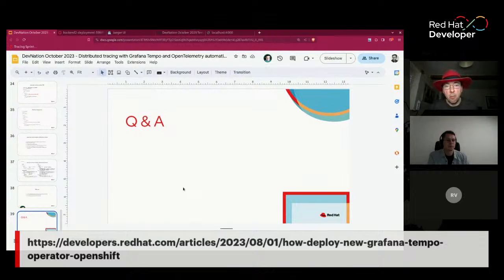Also, just a quick question from me as well on this one. The operators that are required for this, the Tempo operator and the OpenTelemetry operator, they're both fully supported Red Hat operators, aren't they? Yes, so they are in tech preview as of now. Right, okay.